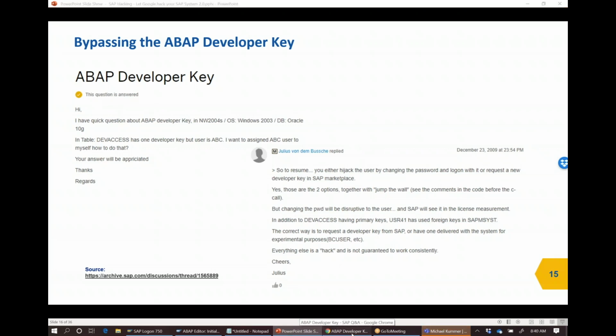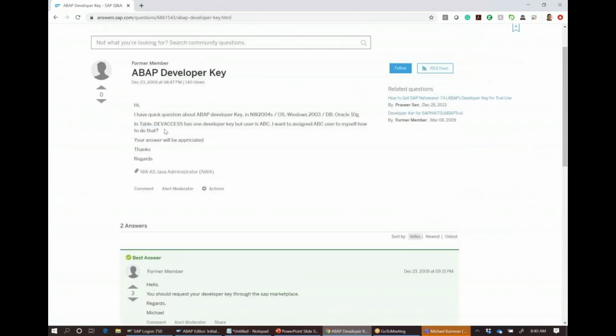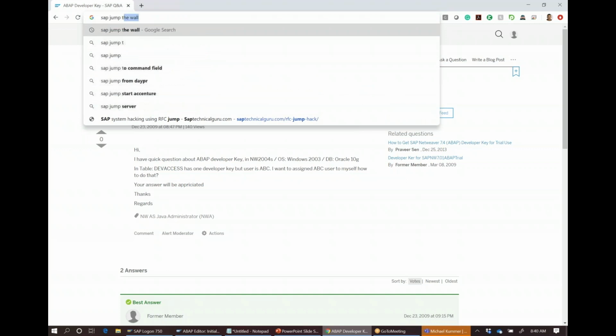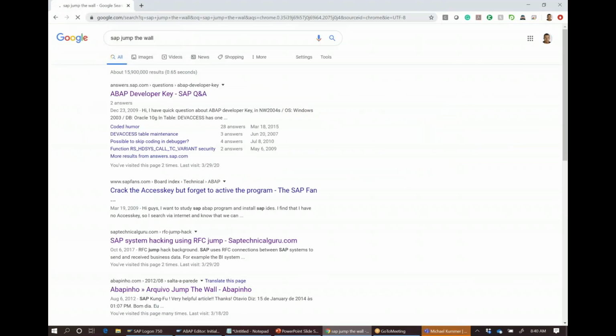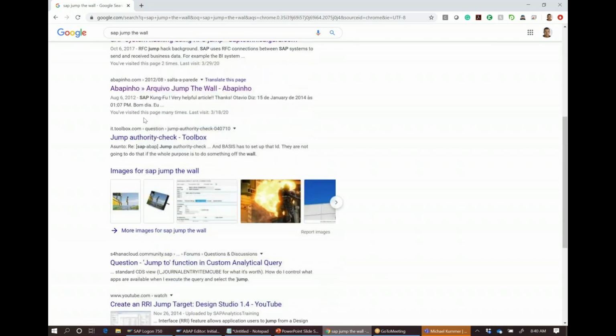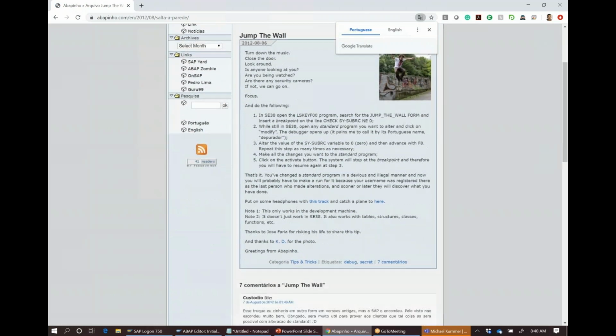And let's go on Google, and here I have it open. If we go and say, okay, SAP jump the wall, let's see what comes back from jump the wall. If we go here, a lot of results. Let's check this one here. All right, here's jump the wall. So what does it say here?